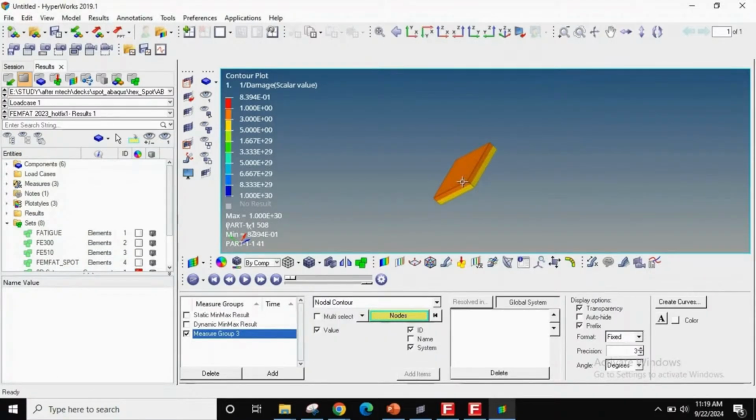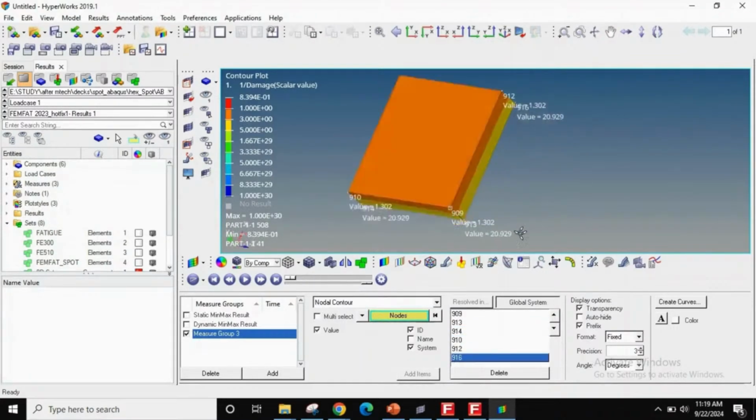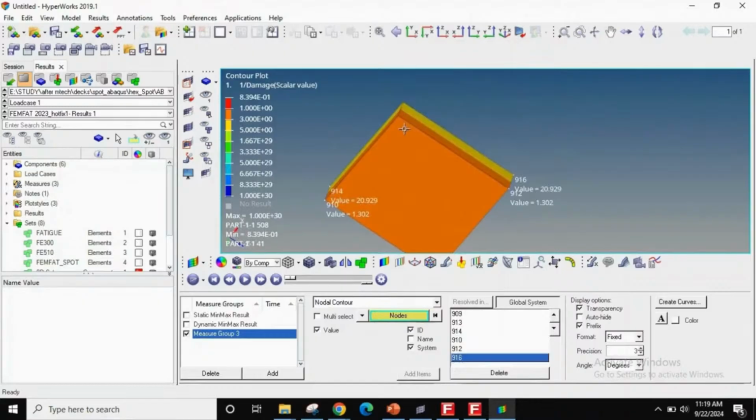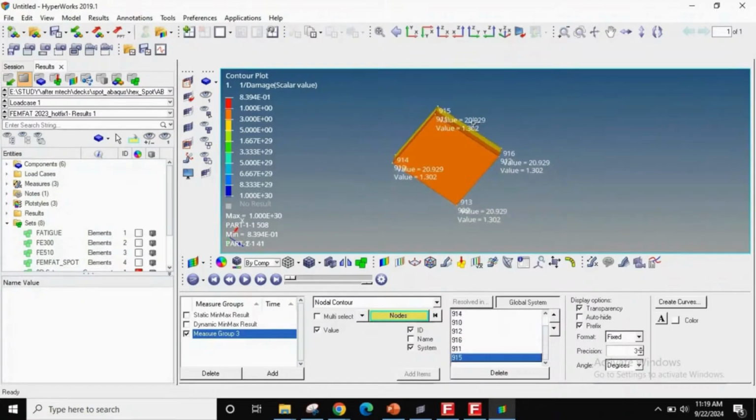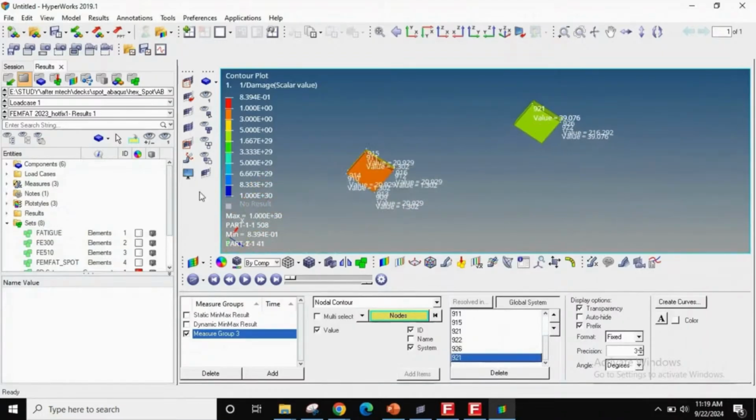You can even plot this, the life of the spots. So this is how you can do the spot weld in Abaqus.